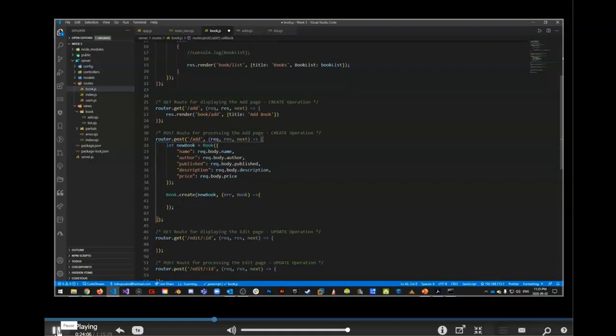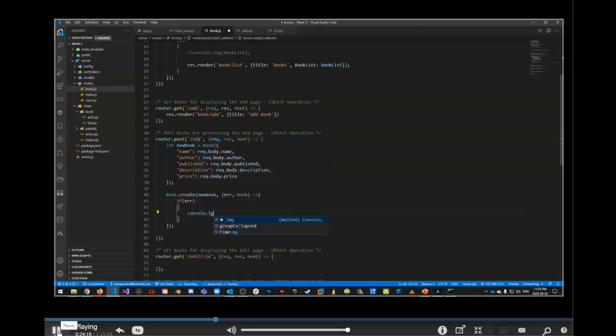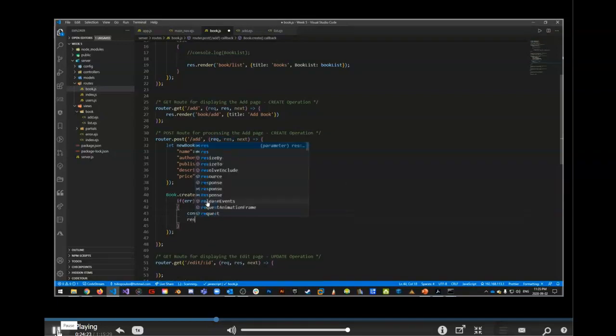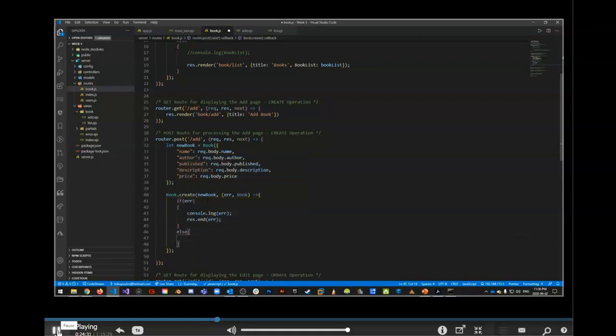And what we're going to do in here is check to see if there's an error. If error, then let's console log the error, and then we'll res end. If there's a problem, res end stops the server because we want to fix that problem. We don't want it ever to go by us. Otherwise, it can survive, or we can lose it.